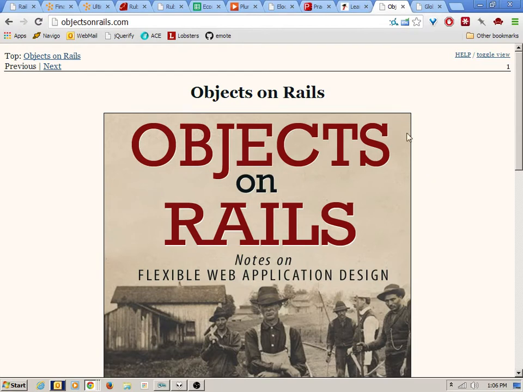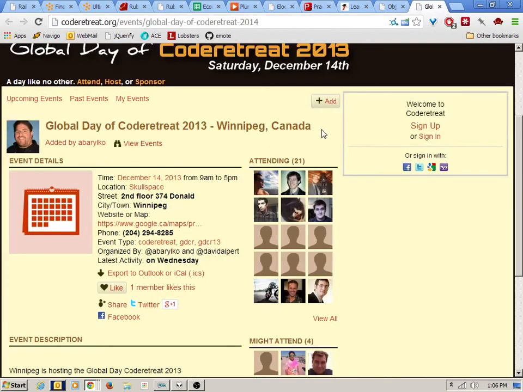The last thing that I'm going to mention for the day is that there's a code retreat coming up in December. It's happening on December 14th, which is next Saturday, from 9 a.m. to 5 p.m. So it's a full day thing. It's happening at Skullspace. And basically, it's a day where a bunch of programmers get together and try to code up what is called the Game of Life.